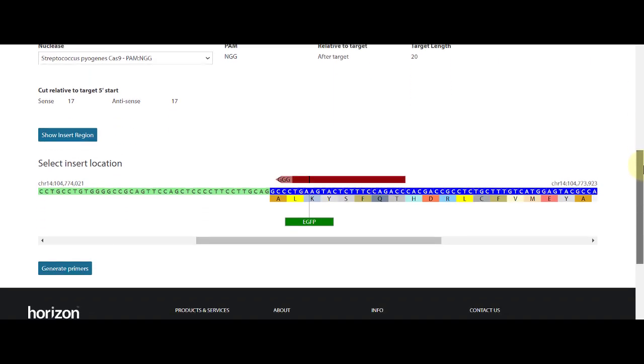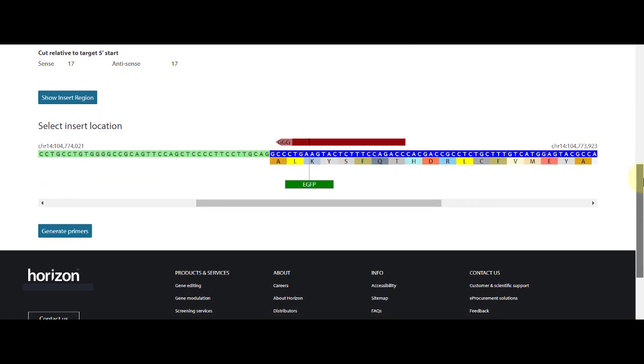The gene transcript sequence surrounding the guide RNA is displayed. Drag the slider bar, which is green in this case, representing EGFP, to the desired genomic location for insertion of EGFP. Next, click on Generate Primers.